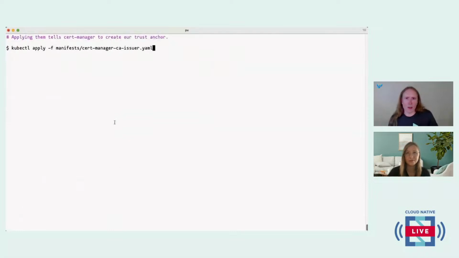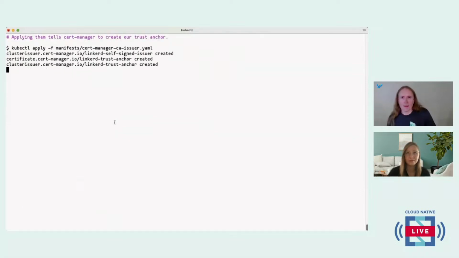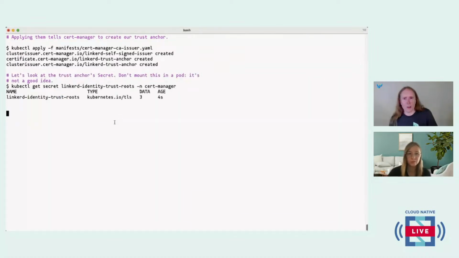We'll go ahead and apply that one. And we can see that Cert Manager has, in fact, made us a secret for the trust anchor. Don't mount this in a pod, or in general, don't give it any way to be visible from inside your cluster. Let Cert Manager worry about that.